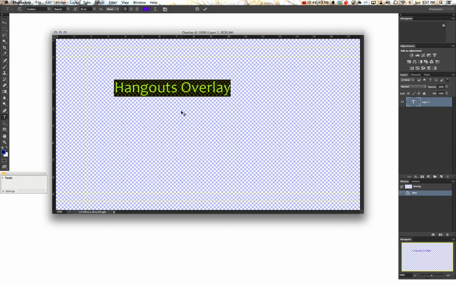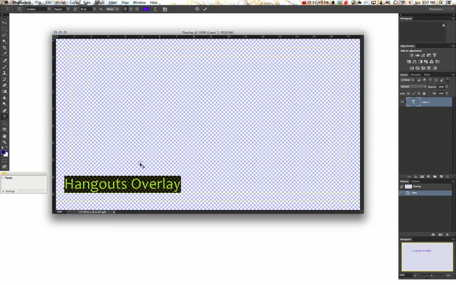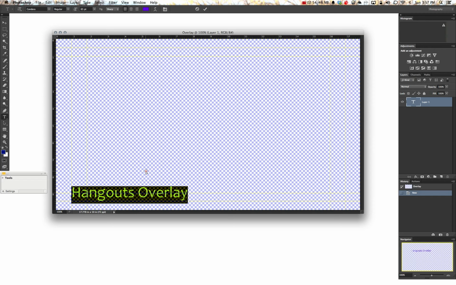Now before I select this and commit to it, I'm going to drag it down into the location where I roughly want it to sit. So in this case, I'm going to have it say Hangouts Overlay right by your yellow bars that's there. And then I'm going to commit to it by clicking the check mark, commit my current edits.